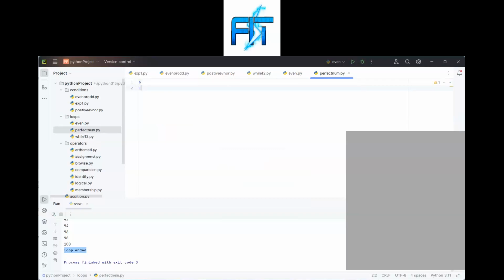1 plus 2 plus 3. Oh, sorry. 1, 2, 3. You will get your output as 6. Now my first number and my output are the same, so it is called perfect number.